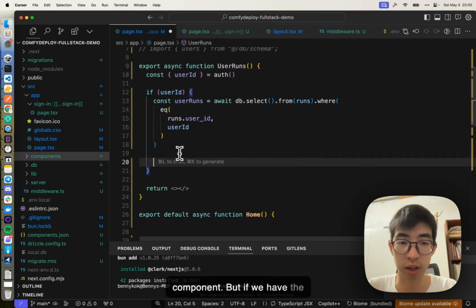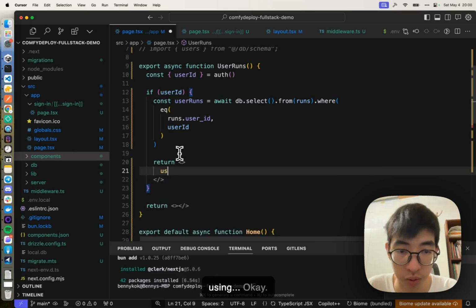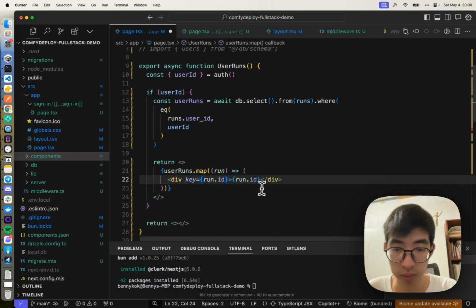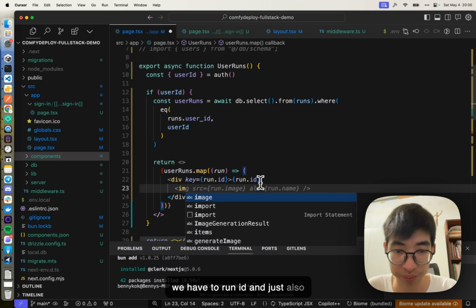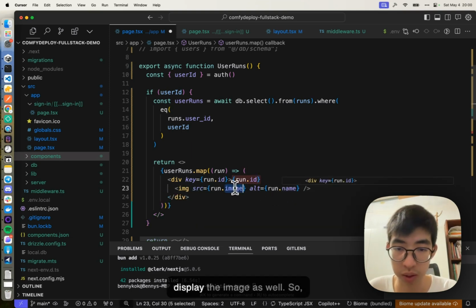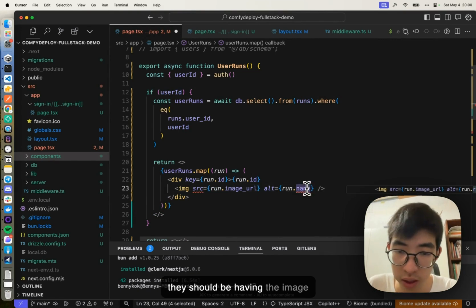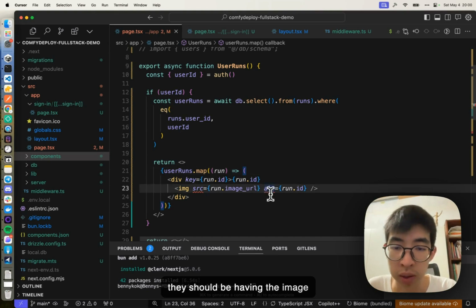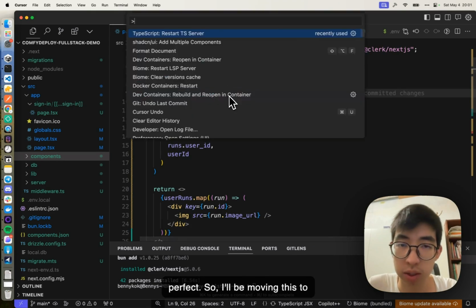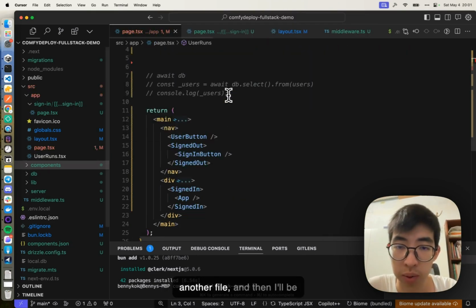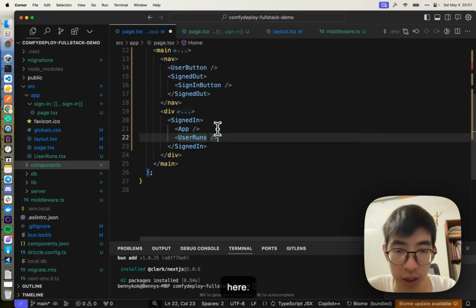But if we have the user run here, we'll be returning a component, and we'll be user. Okay. Then we have the run ID and just also display the image as well. So they should be having the image URL, and yeah, probably just put the ID right here. Okay, perfect. I'll be moving this to another file, and then I'll be displaying the user run right here.